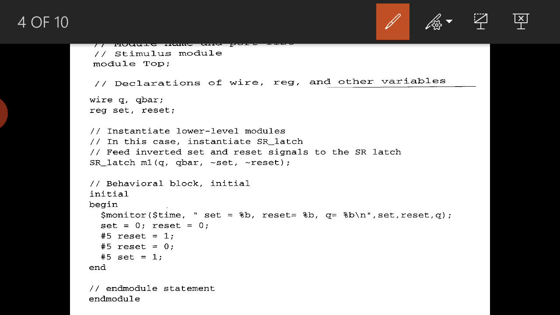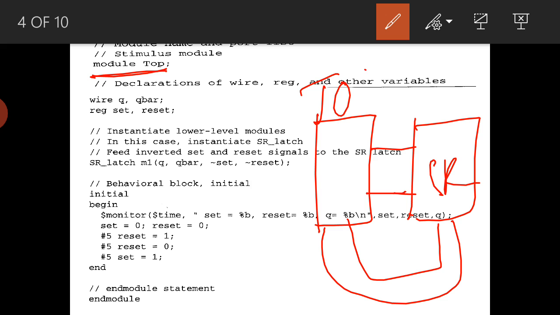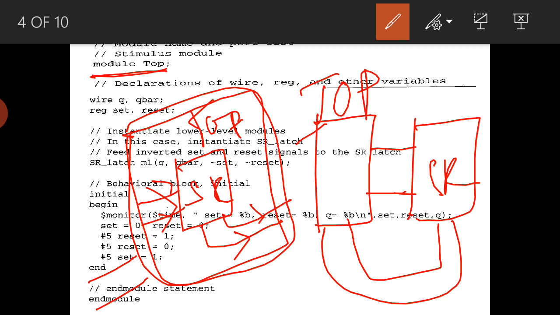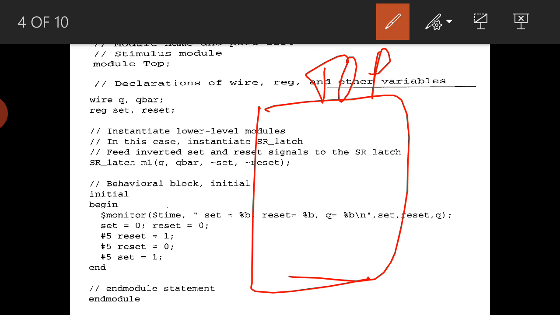In the stimulus block, the module keyword is the same, and top is the name. For example, this is the SR latch, and these are the inputs, and these outputs will be connected here, and this module is top. The top module looks like this: SR latch inside the top, with inputs and outputs. But externally, the top is not sending or receiving any signal. Top is a module which doesn't have inputs and outputs.